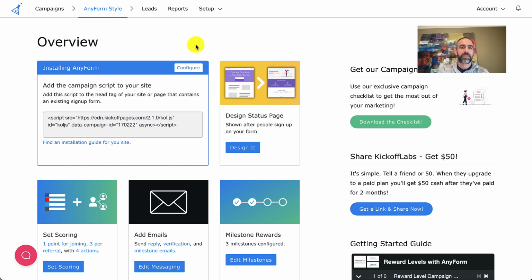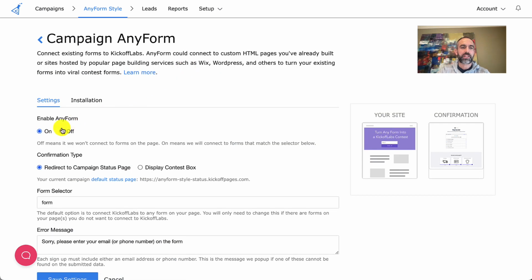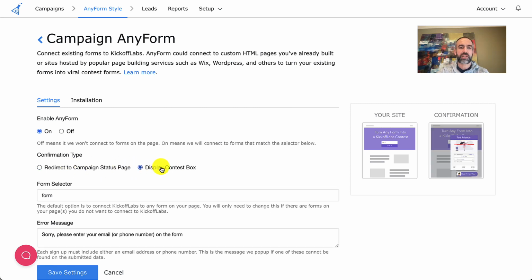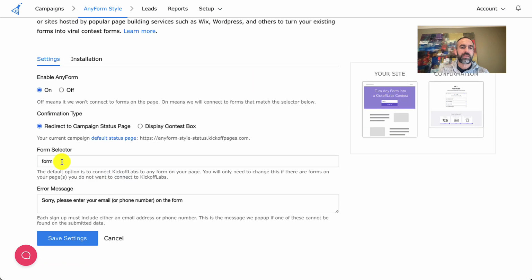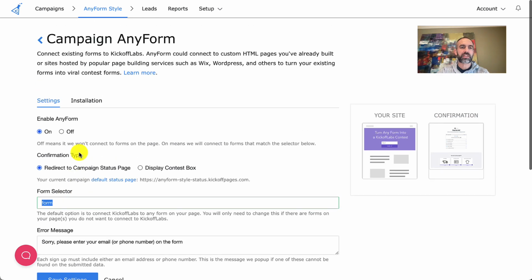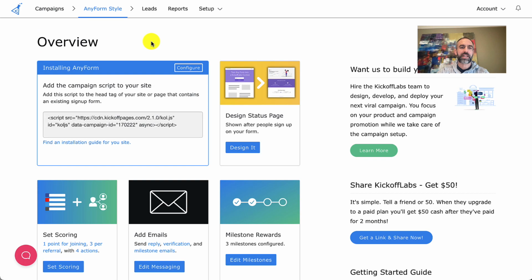In the dashboard, the first thing you'll see is this concept of installing AnyForm and with a link to configure it. It's already configured to go to a status page, but just to look at some of the options here, if I went in to configure it, it's turned on for the campaign. It's set to redirect to a status page. You could also display a contest box, and you could redirect to a custom page as well. By default, it looks for any form on a page, but if you have an issue with it picking up every single form on your site, you could change this form selector to be a little bit more specific. Email us if you have any questions about that. We're just going to keep all these settings the same and go back to the overview on the dashboard screen.